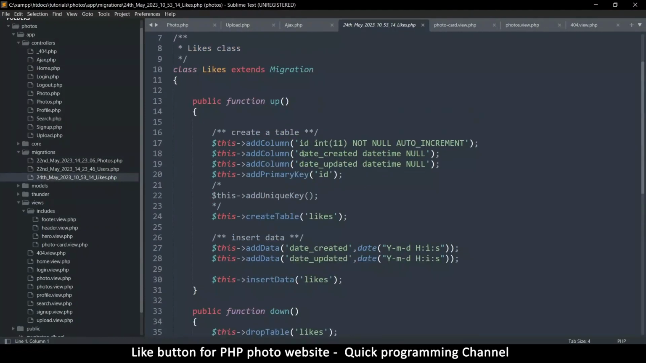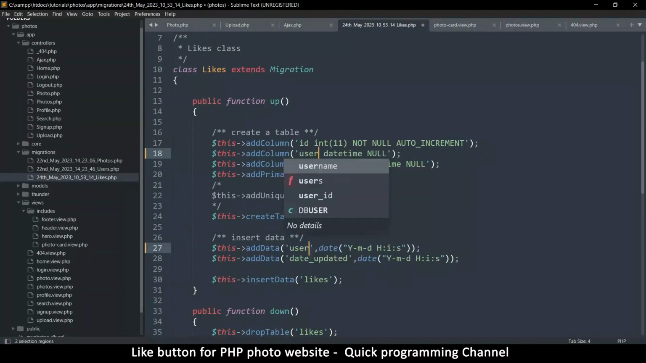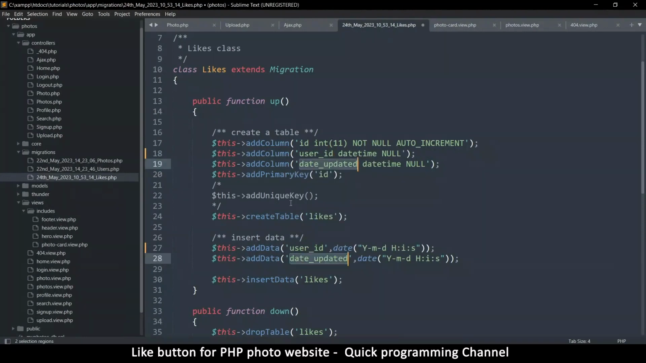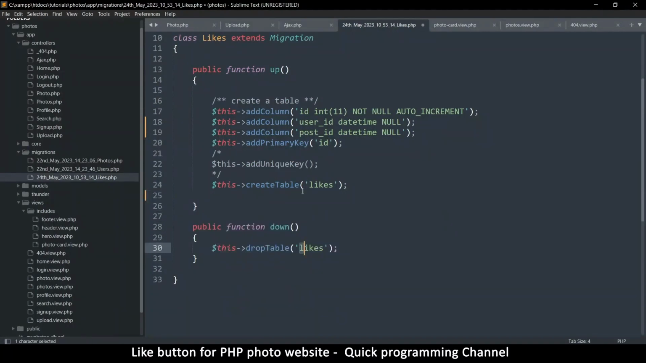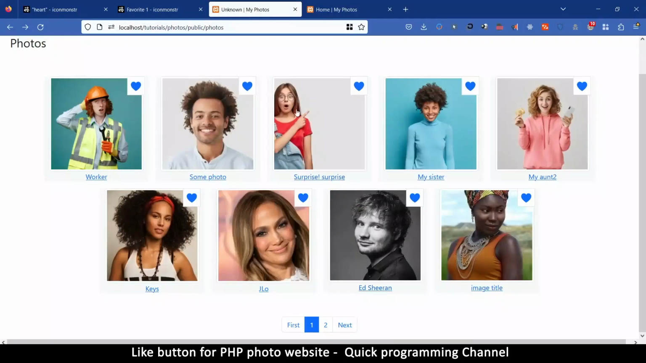So what do we need in the likes? We don't need date created unless you want to know when somebody liked a post. That could be one way to do it, but in this case we don't need that. What I want only is the user ID, for example. So I'm going to replace that with user ID. I also want to change this to post ID, so we know the post and the user that liked. Yeah, that's all we need actually. And ID is a primary key. That's fine. Likes table. We don't want to insert any data, so I'm gonna remove this. Drop table. Okay, so that's good enough. This is all we need really, because post ID, user ID, that kind of thing.